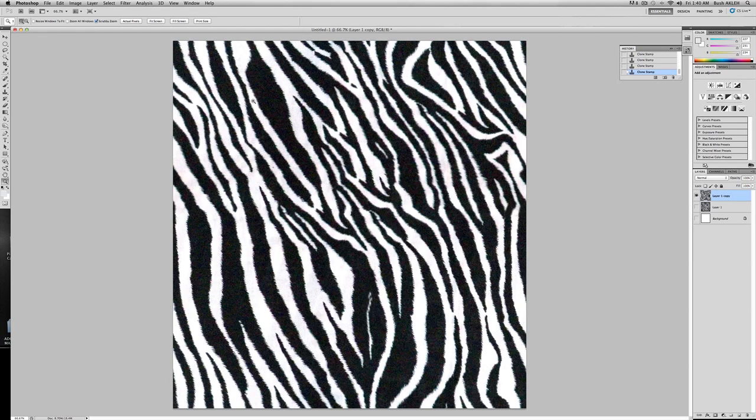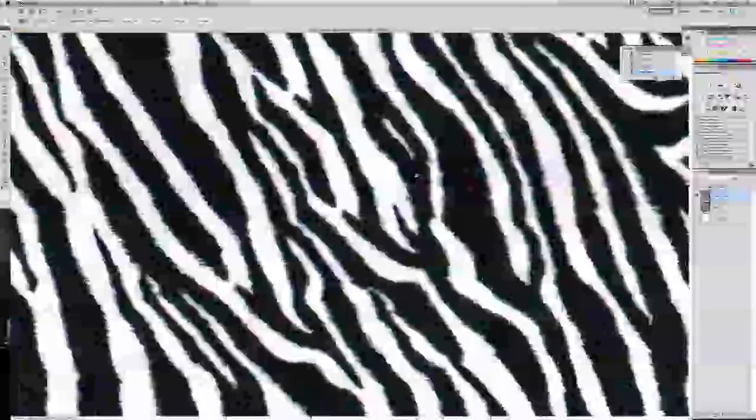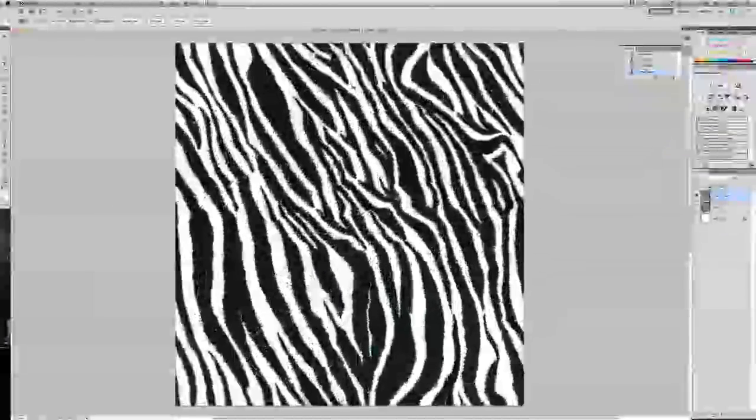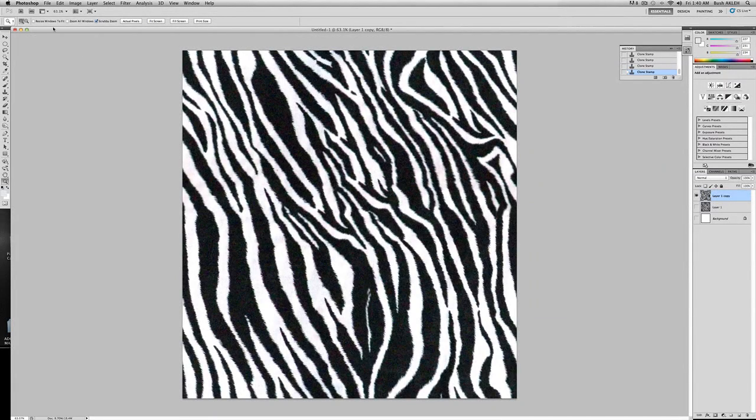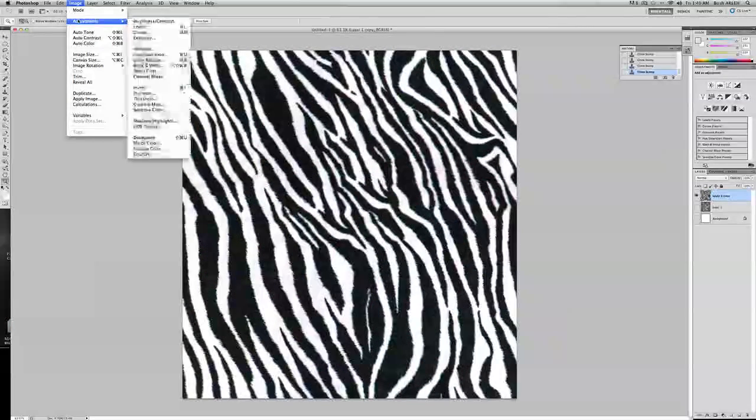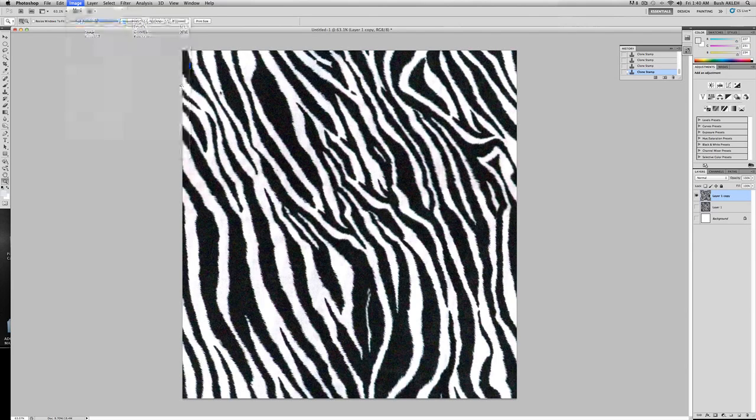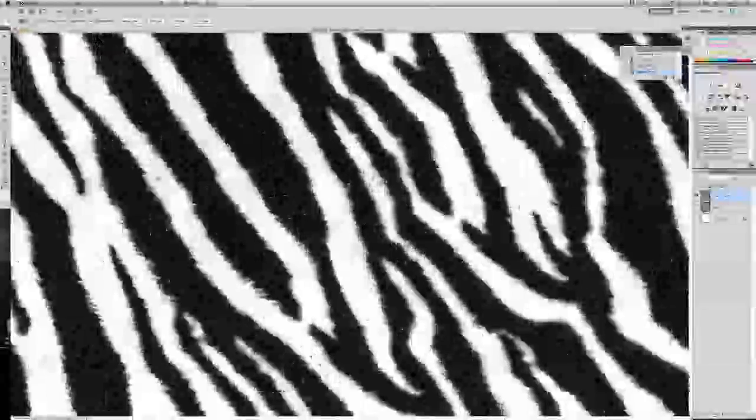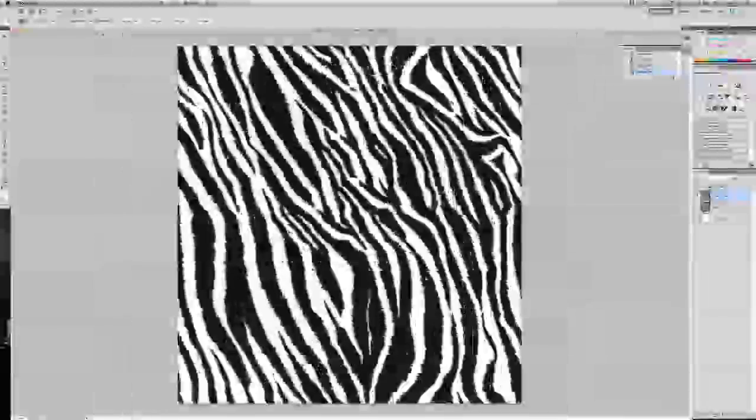Alright, so when I zoom in, I see a little bit of red in here. So what I like to do, since I know this is a black and white image, I'm going to go ahead and go to Image, Adjustments, and just go to Black and White. And that's going to take out all that color for me. Any color that's in there is gone. So let's zoom in now. You can see that it's strictly black and white.